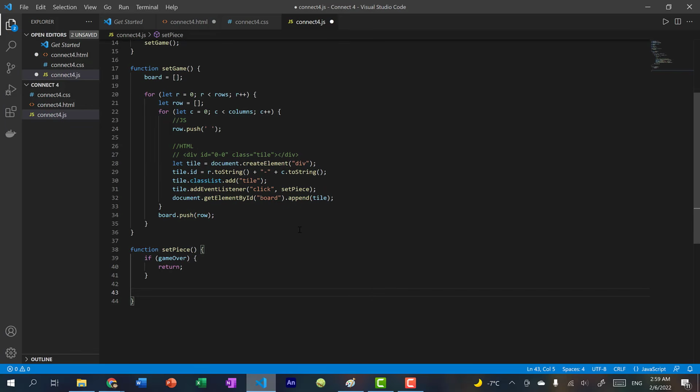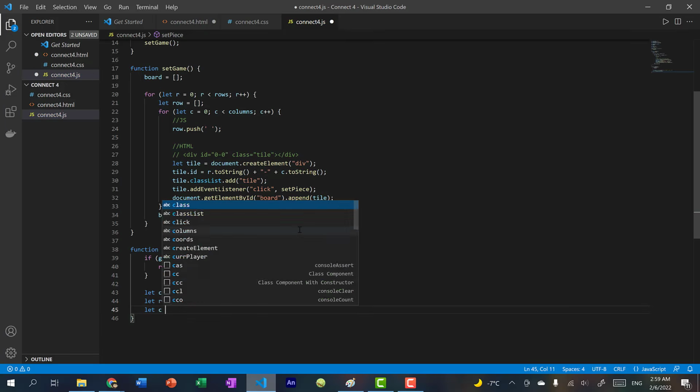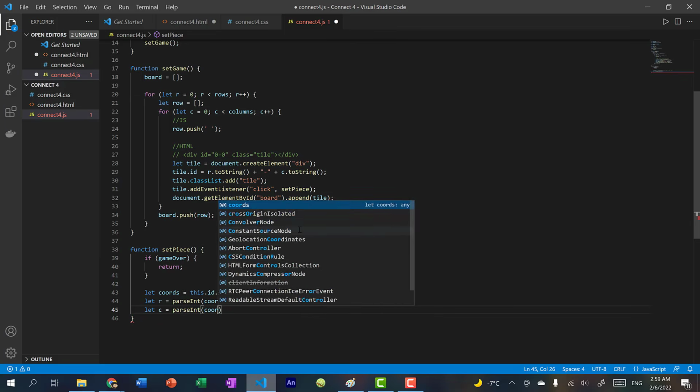So if it's not game over, let's get the coordinates. So coords equals this.id.split, right? Because the IDs would be like 0-0, and with the split, we split the string by the delimiter, which is the dash, and it returns an array of 2 values, the row and column. And because they're strings, we need to parse them as ints. So let's do parseInt of coords[0] and parseInt of coords[1].